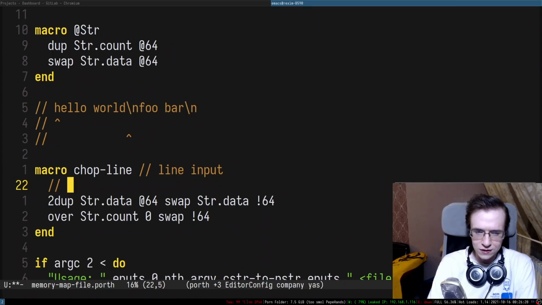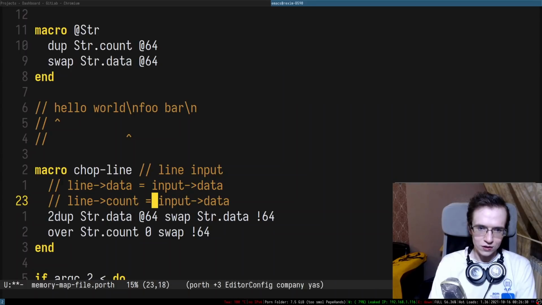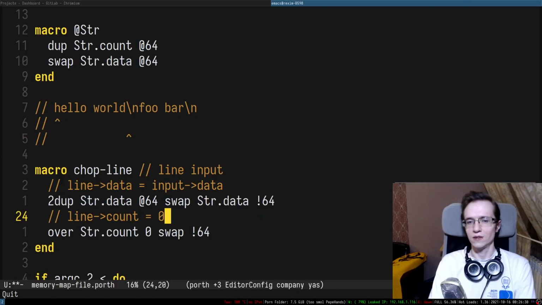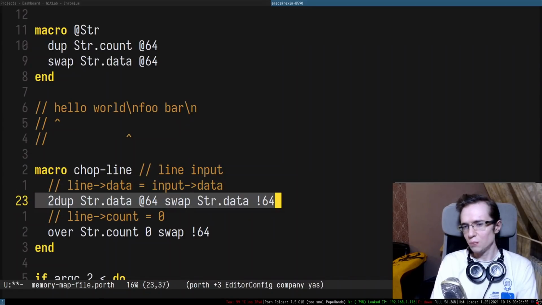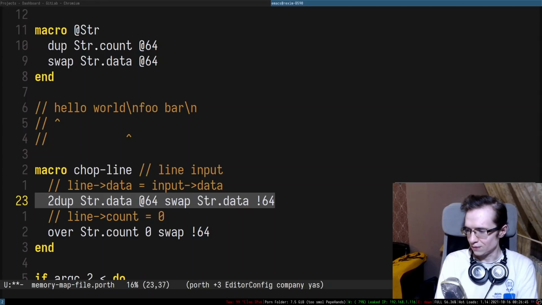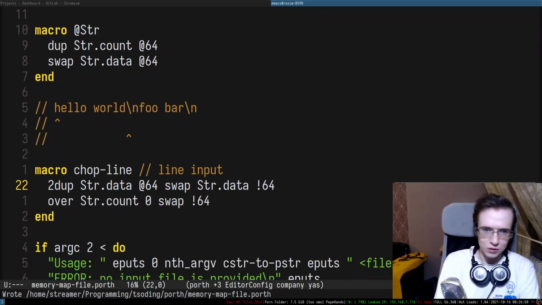Effectively, with this line we set line data equal to input data. That's literally what we did. And with the second line, we did count equal zero. This is the C equivalent, and this is the Porth equivalent. The Porth equivalent is only a little bit longer, not magnitudes longer. It's the same amount of complexity, I think. It's just two things in here. Pretty much. What do you guys think?